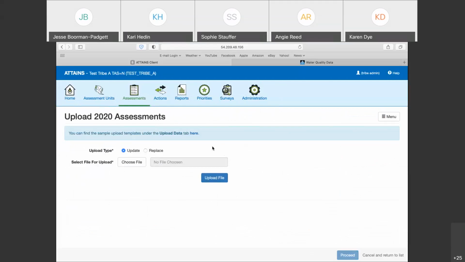One thing we did not see before in the assessment units tab is this upload type. So you have the option here between update and replace. Generally, and what we're going to be doing today, you want to do an update. So if you're taking a previous assessment unit that you already entered information for, and you want to add more assessment information to it, like the metals that we're doing an exercise for, that's an update.